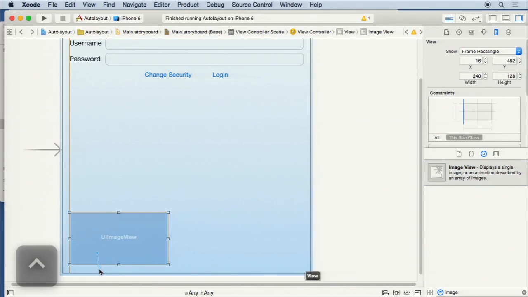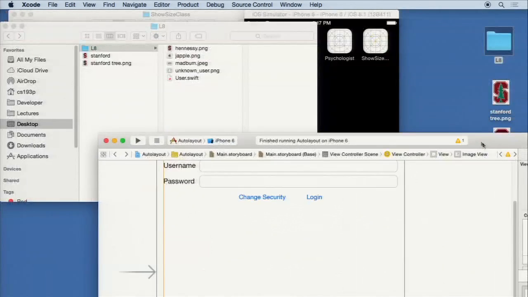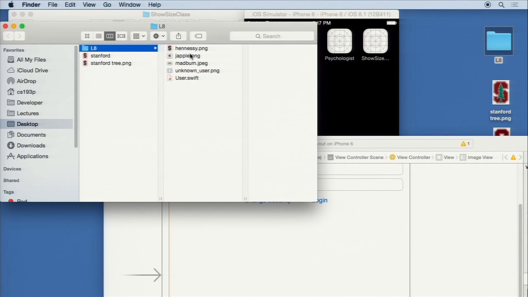Leading space, control bag, bottom space. Now, you'd think, oh, I just set this here, it's ready to go, but when I click this little thing, it says, oh, the size and vertical position are ambiguous for image view. And that's because we don't have an image in here, so it doesn't know what size it is. Okay? So let's go put an image in here, and I got some images we can use right here.